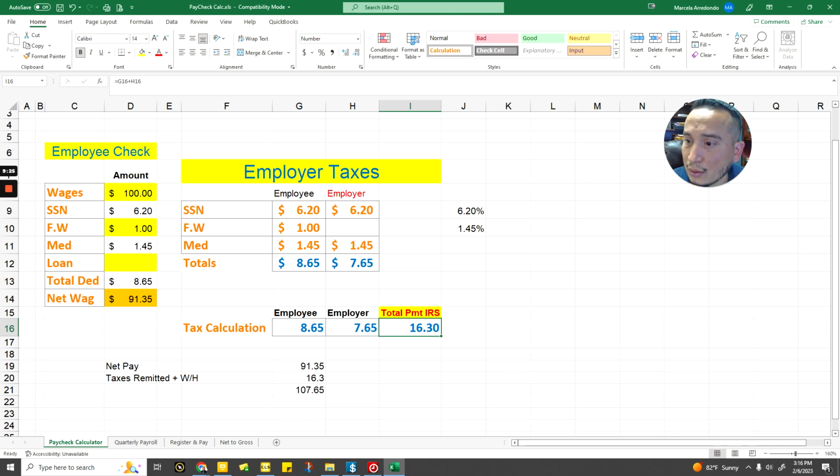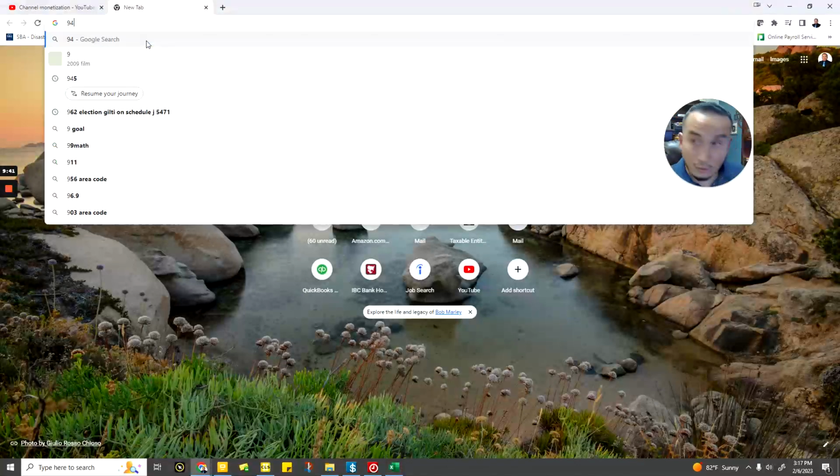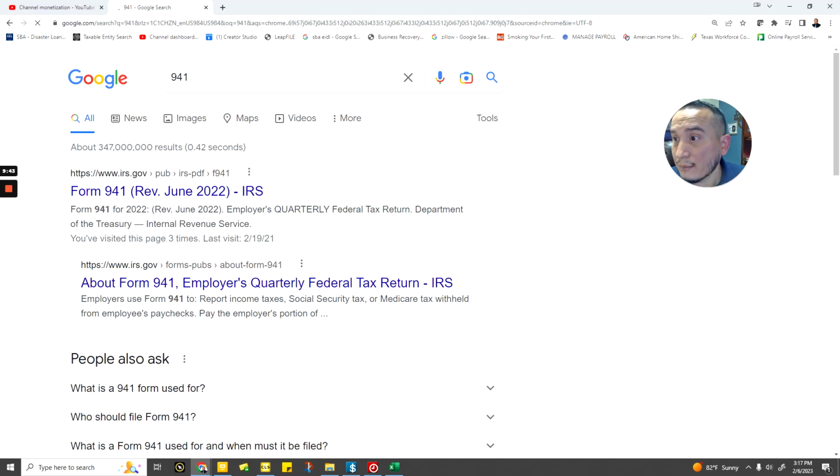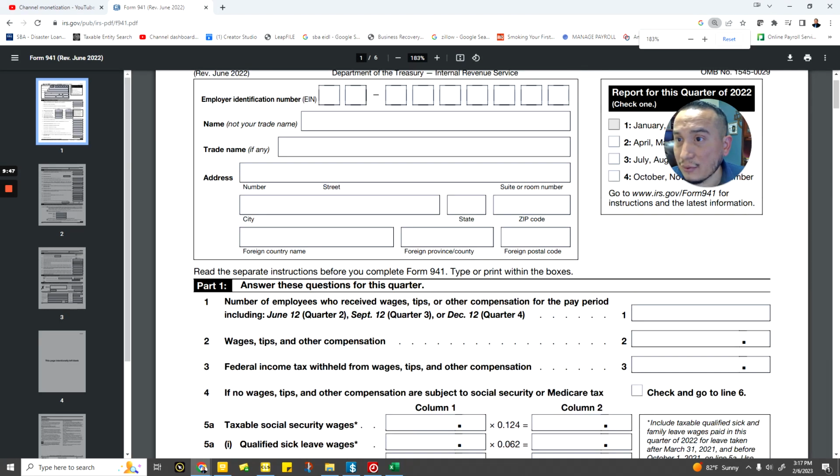So now, after I've done check by check, how do I submit this to my bookkeeper, or how do I do the report myself if I intend to do the Form 941, right? 941. If you're going to fill this out, this is the form you would fill out.